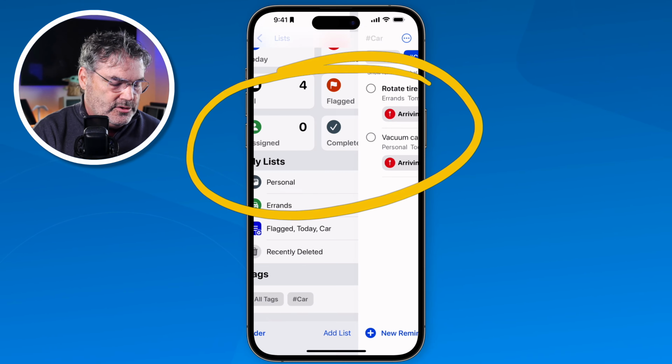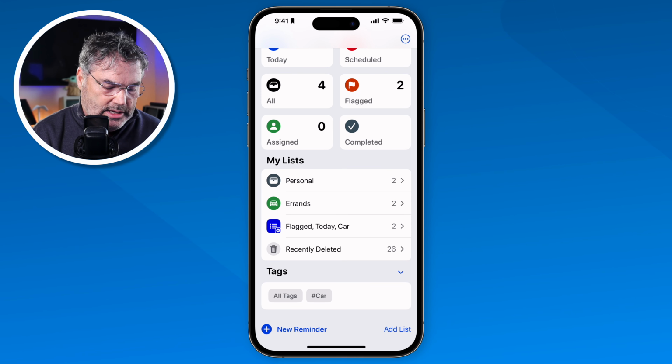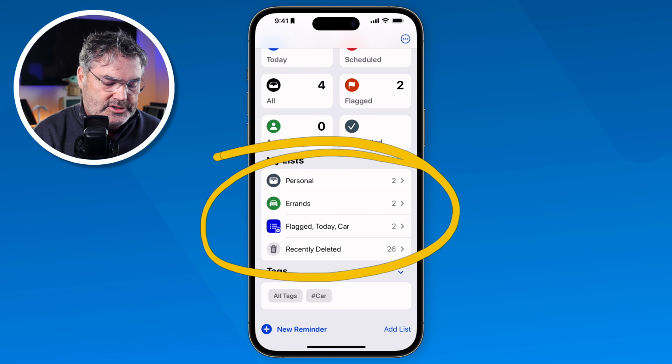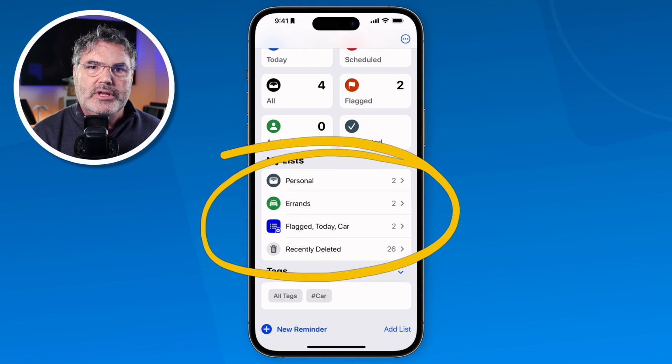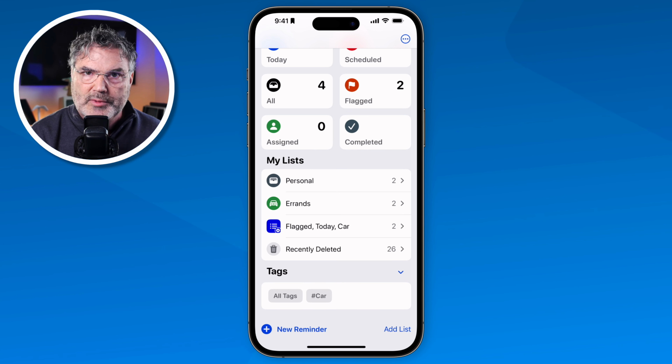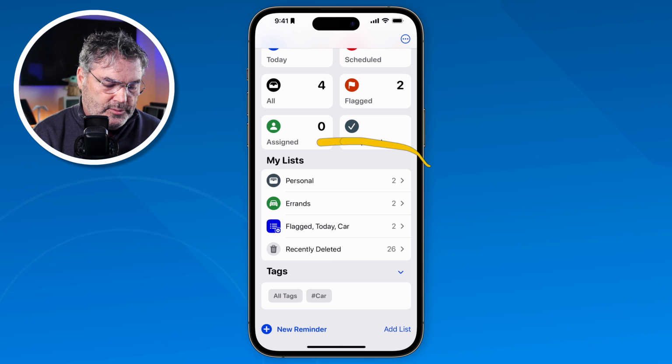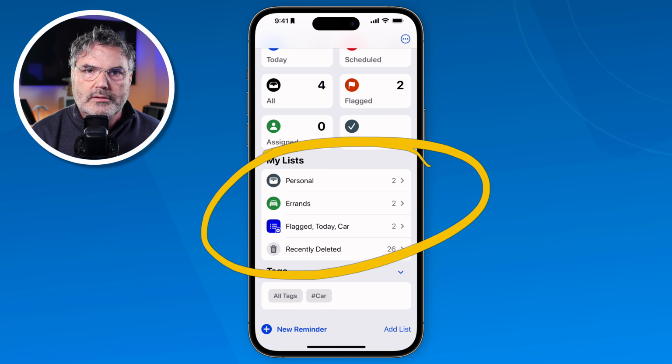So what you'd be able to do really is create a number of different lists in here, and they can be based on specific criteria. You want to find all your past due reminders? You can do that. You want to find all your past due reminders that are flagged? You can create a smart list for that. You want to find all of your past due reminders in a specific list? You could create a smart list for that, and it'll show up in this area here.